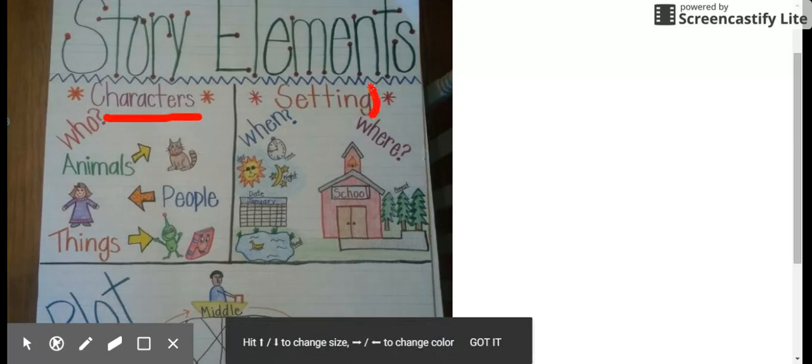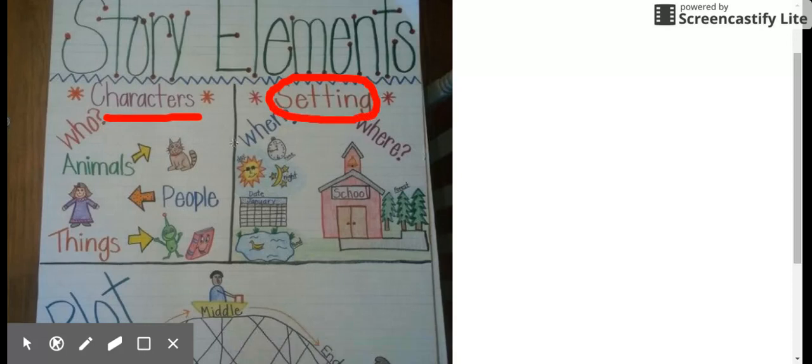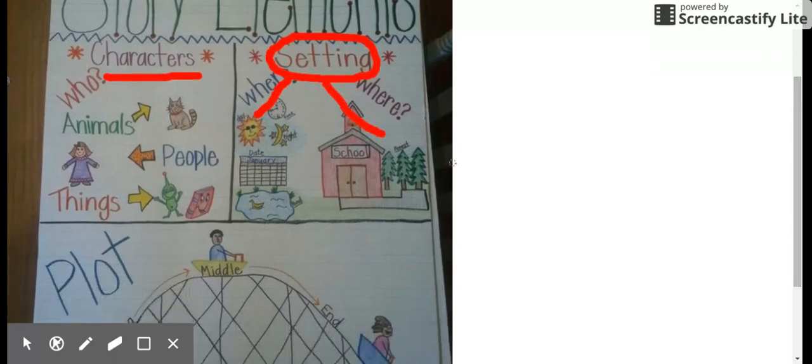Let's look now at the setting. Okay, the setting is probably the easiest one. The setting is the when and the where. Simple as that. When did it happen? Where did it happen? Very, very simple. Let's stop again for a minute because I want you to ask the person next to you the question: how important is setting to a text? Can the setting change throughout the course of a text? I want you to take a few minutes to discuss that with your partner and then we move on.